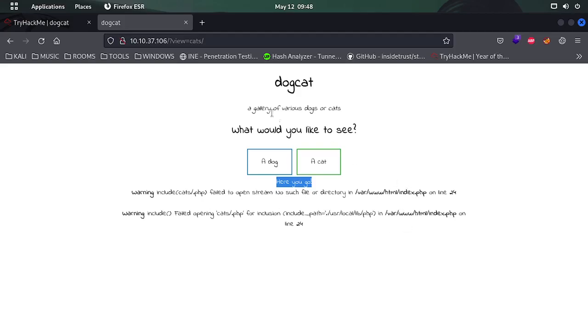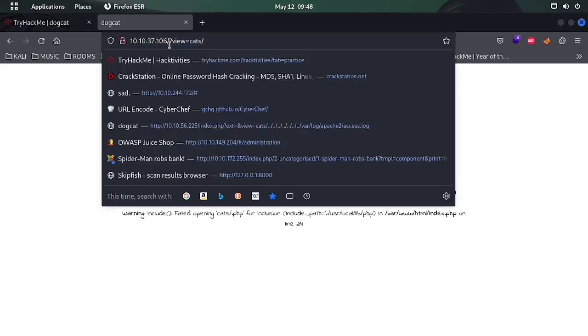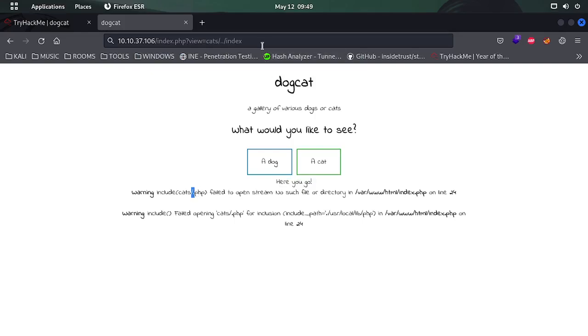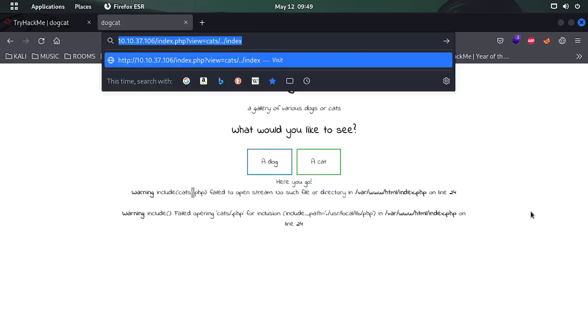So we know that there was index, right, .php, and then we go one level up. We can go from here, one level down, and try to access index, and we know that it's going to add a .php at the end, right, because of the error, the warning. So let's do that and see what happens.